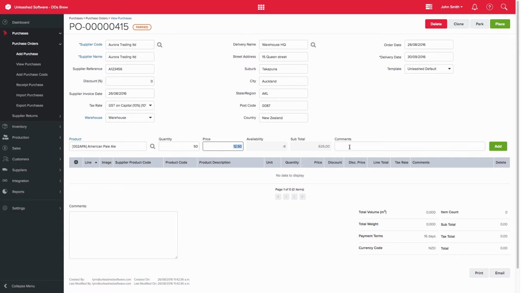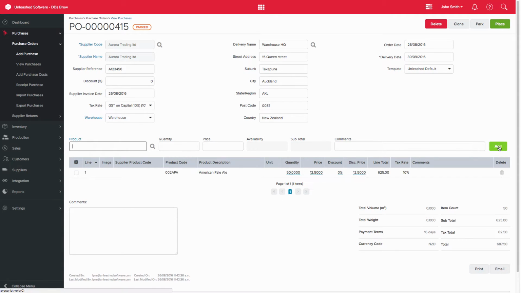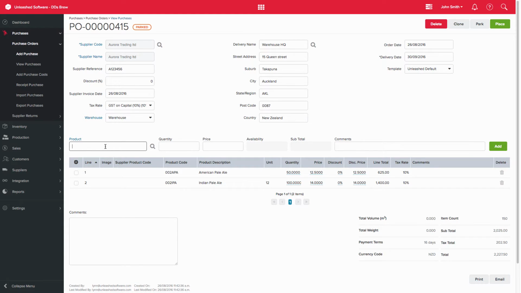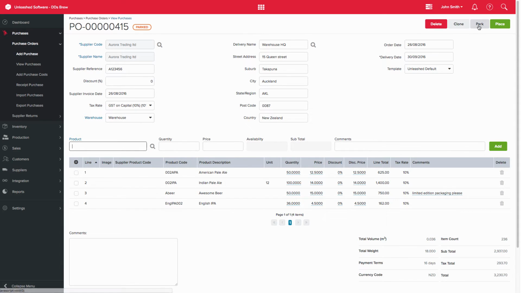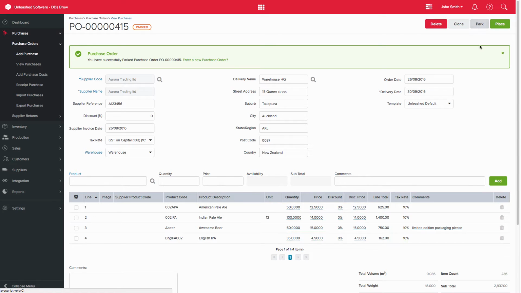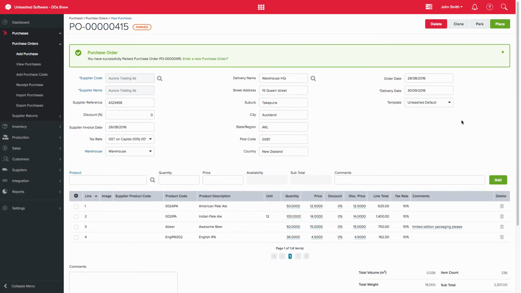You can then also see the availability displayed, which gives you an indication of how many products are available to sell. There's also a comments field, so you can enter any comments where relevant, and then once done with that line, you can click on the Add button. I'm just going to add a few more products for this example. So again, enter my product description, quantities, make sure the price is correct, and add comments where you see fit. Then click on Add. At this point, we can place our purchase order in the parked status, which is basically a draft status.